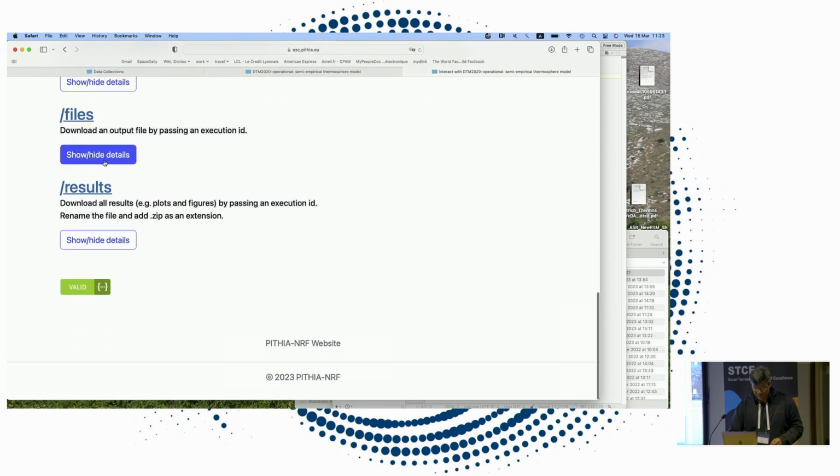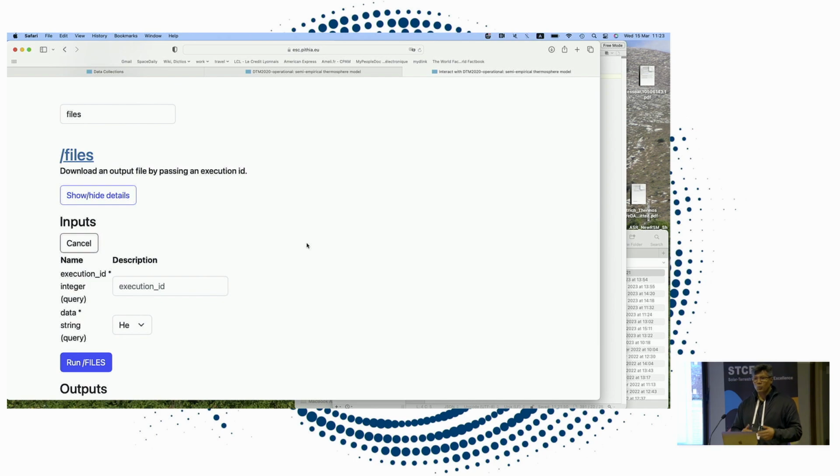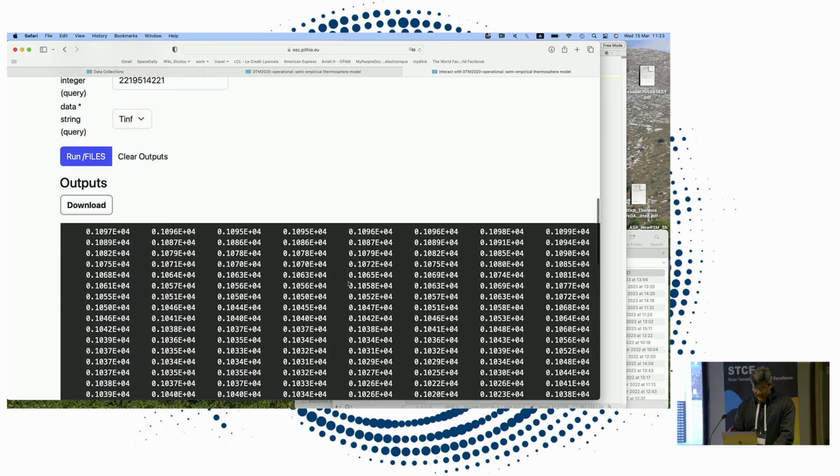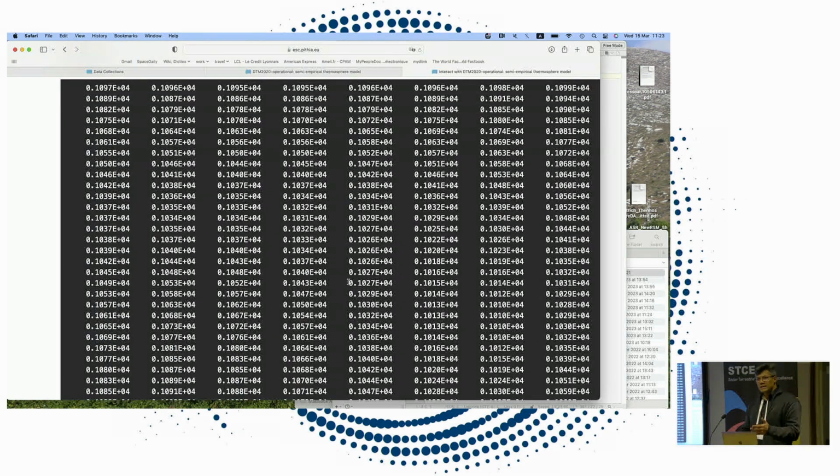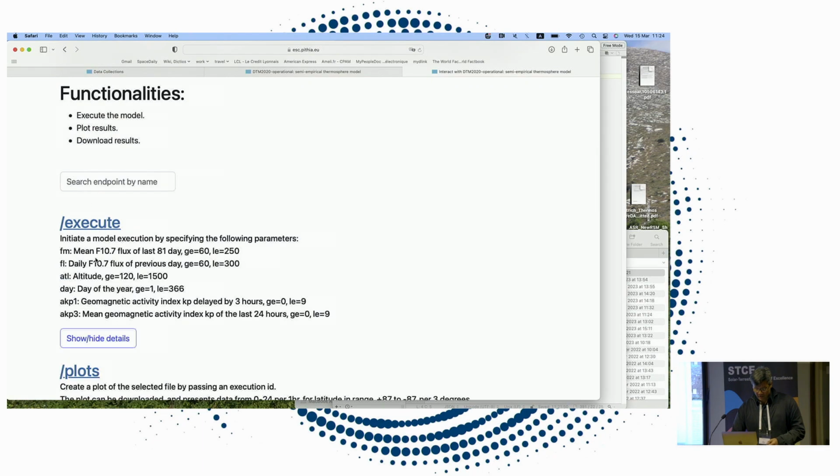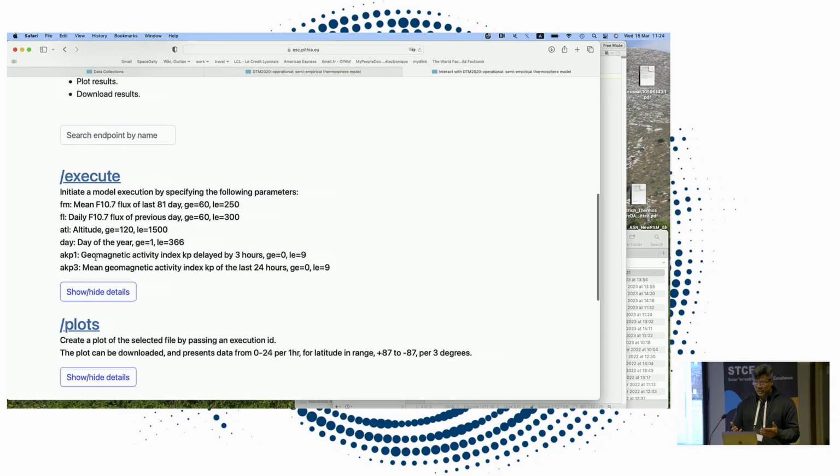Then we have the files. So if you say, well, one of these outputs is only interesting to me, I was only interested actually in this temperature that I just showed. Well, in that case, you can download this single file for a single output, so a temperature or a composition. So that is how you run the model.